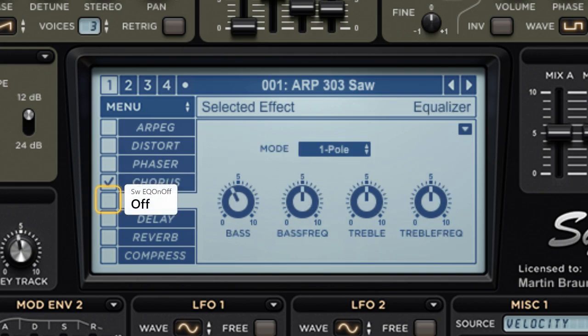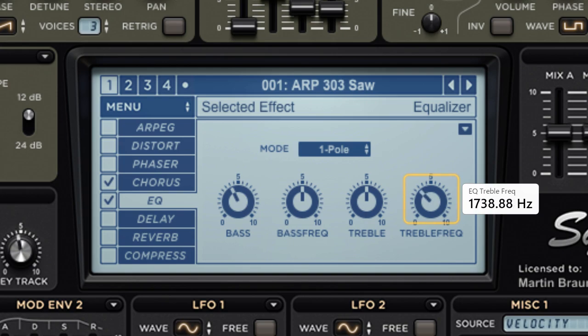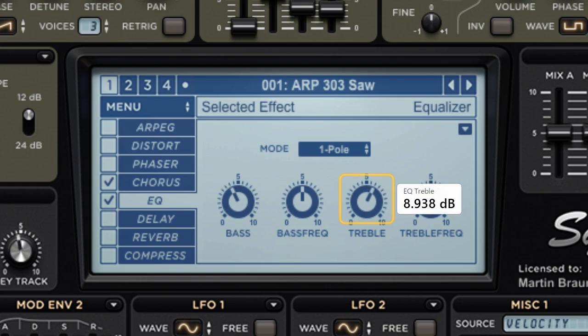Place the sound tonally with the equalizer. Turn on EQ, set EQ treble frequency to about 1739 Hz, set EQ treble to about 9.6 dB, and set EQ bass frequency to about 170 Hz. The equalizer places the finished color in the intended frequency range.